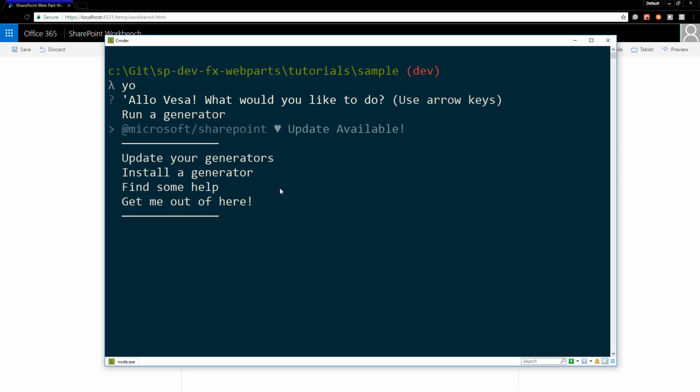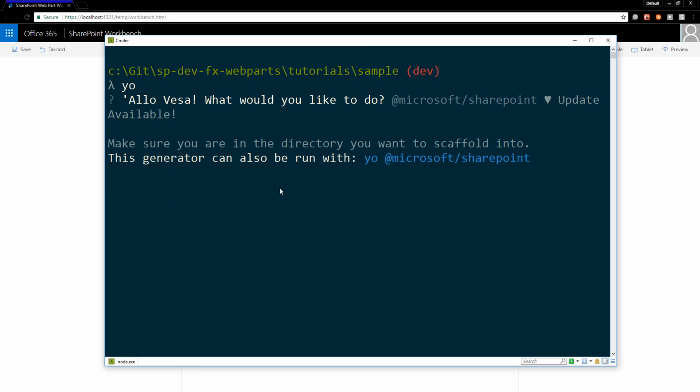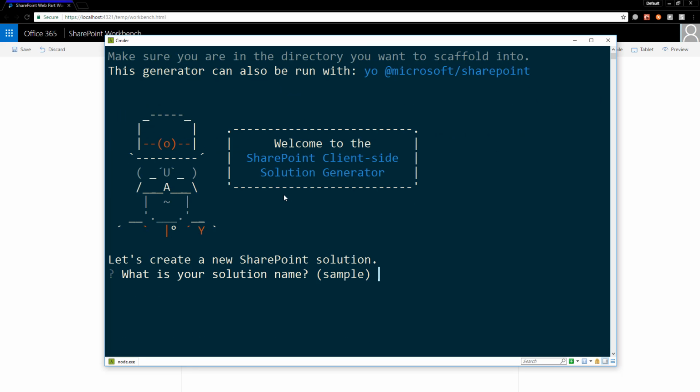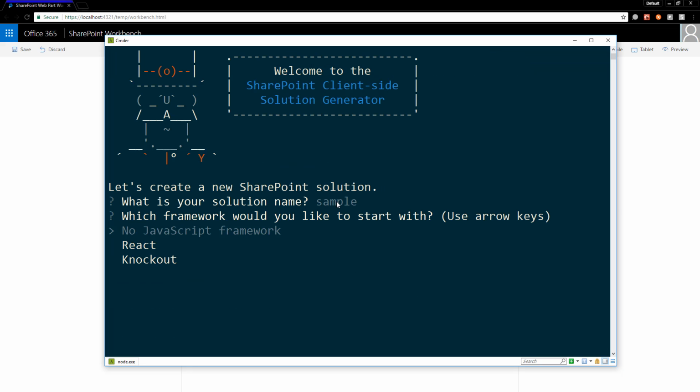If I'm not defining Microsoft/SharePoint, it will tell me, hey, that's the list of things which are available. So let me get that one. And then it is asking what kind of solution we want to create. Let's call the solution sample. Then it's asking, is it a JavaScript framework, or React, or Knockout?